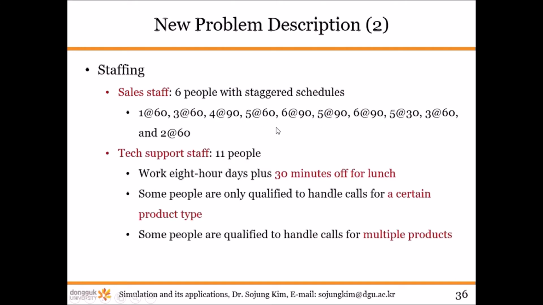Also, we have 11 people at the technical support department, and each person can work 8 hours a day, and also there is 30 minutes off for lunch. Yeah, it's kind of a short lunch.